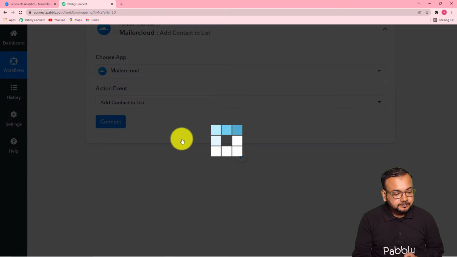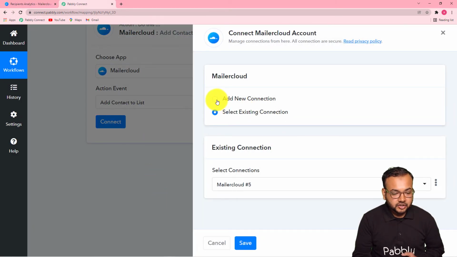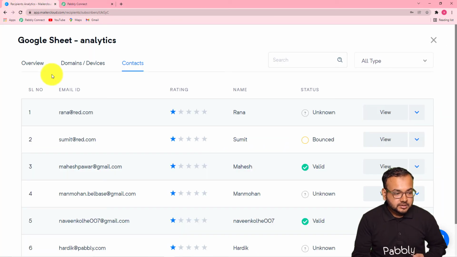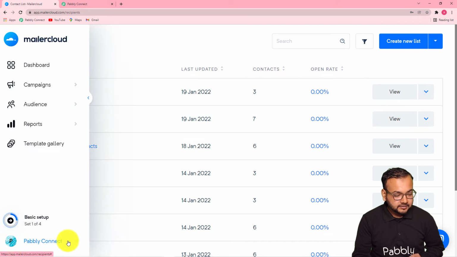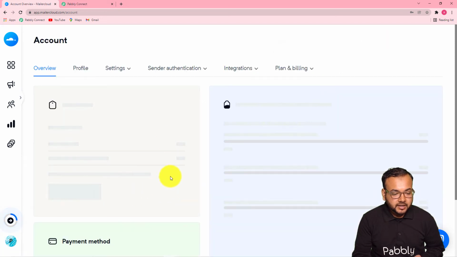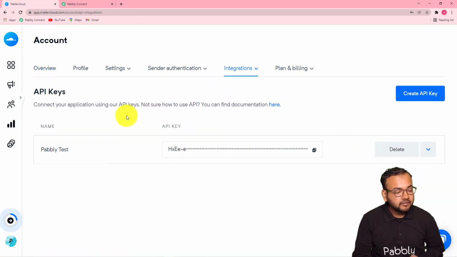Select this and then click on connect, and from this window select add new connection option, and here it will ask for this API key. To connect Mailercloud, you have to go to your Mailercloud account section and find this key to enter here. Let me show you. This is my Mailercloud account, guys, and here I am going to click on this profile icon, and from this profile icon I am going to click on account, and from this page you will find the key in the integration section. This is API integrations, and here I'll find the key.